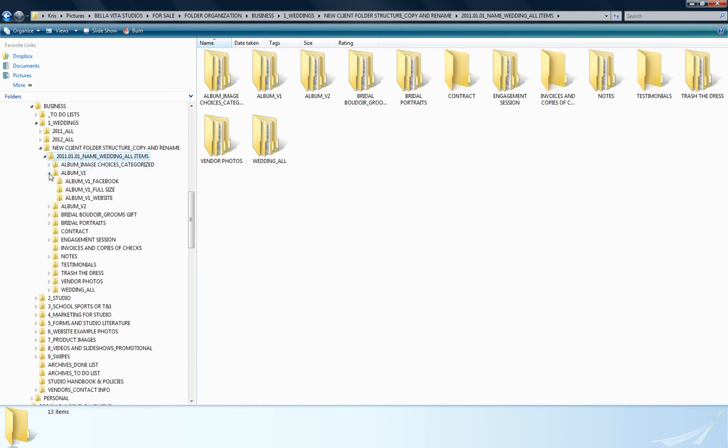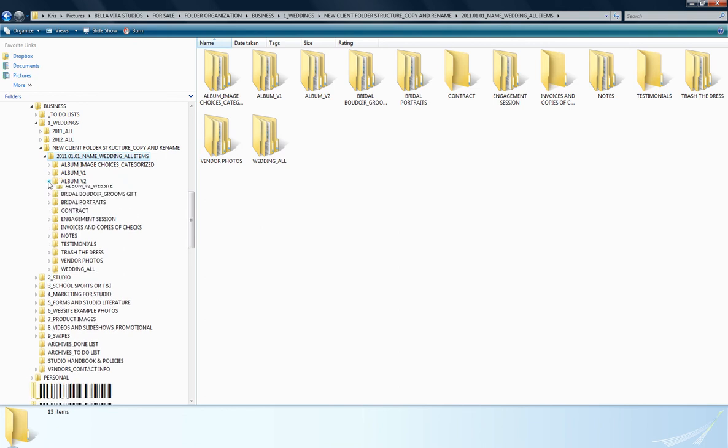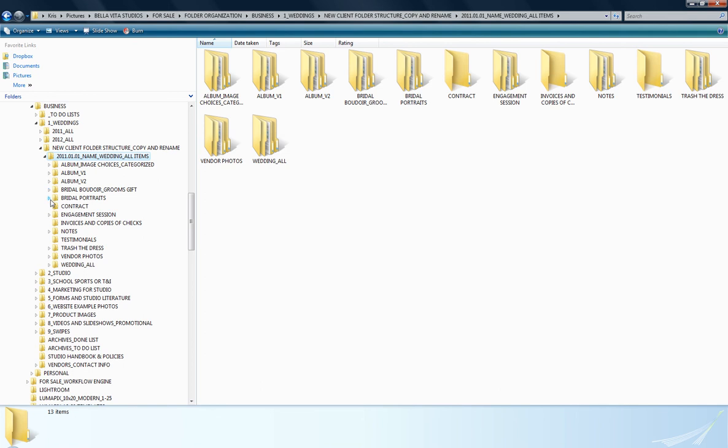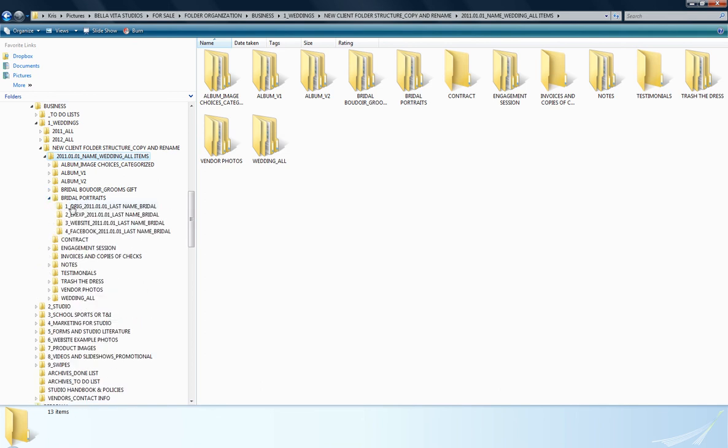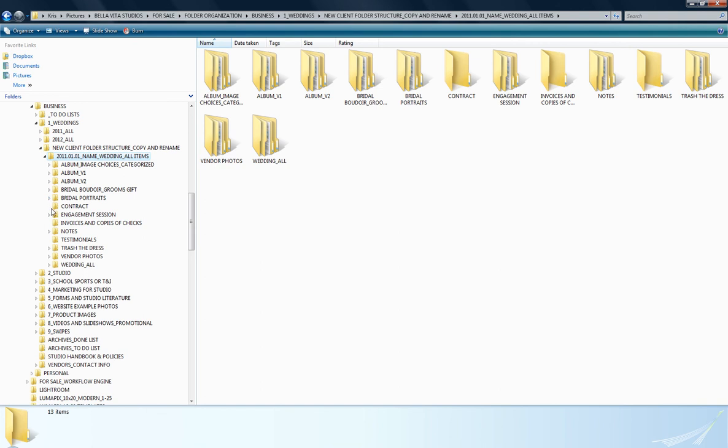Then we've got album version 1, full-size website and Facebook. Album version 2, same thing. We've got bridal boudoir. We've got bridal portraits with the 1, 2, 3, 4 folders that I teach for originals. Lightroom export, including any of your Photoshop love, website, Facebook sized, and those are all unique to the client because you rename those folders with the date, the last name, and a short descriptor.